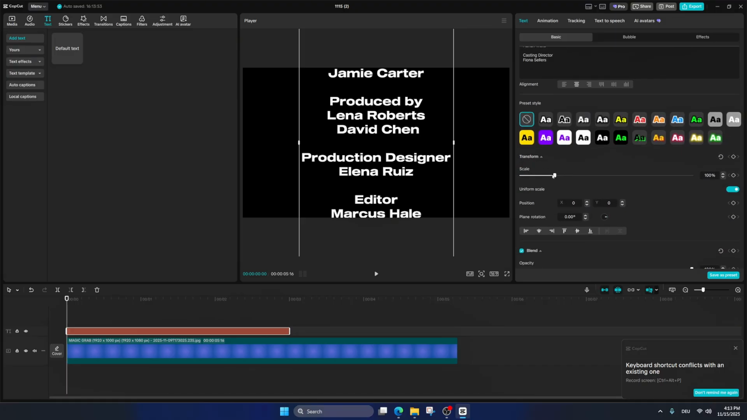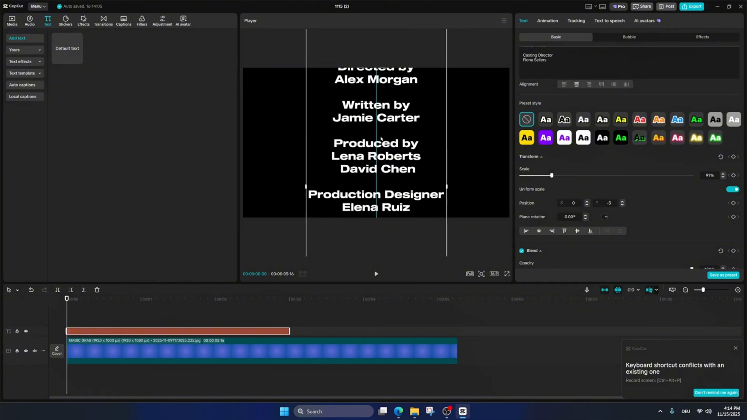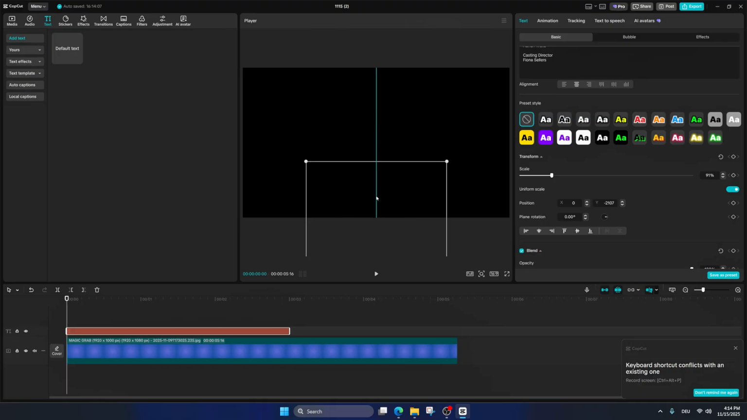So adjust it to your needs and then scroll down until you see transform right here. You can also use this scale slider to make it bigger or smaller. And here you have X, Y and the rotation position. We are going to change this position just by dragging it so it's easier, and then put the cursor line right into the beginning of this text element.